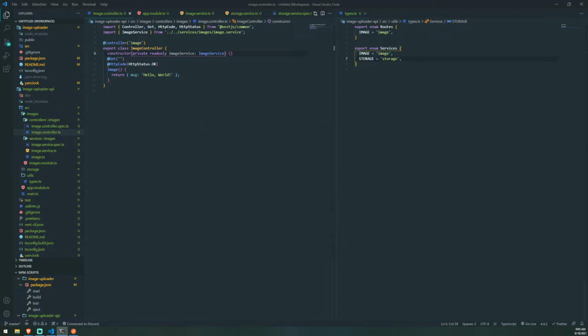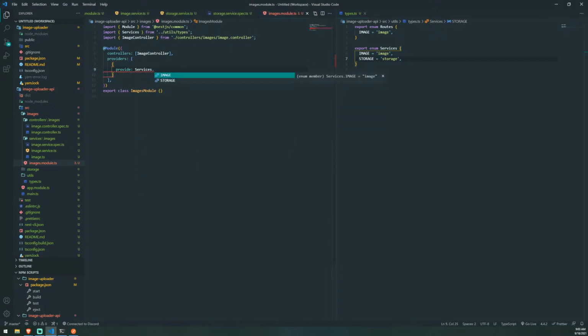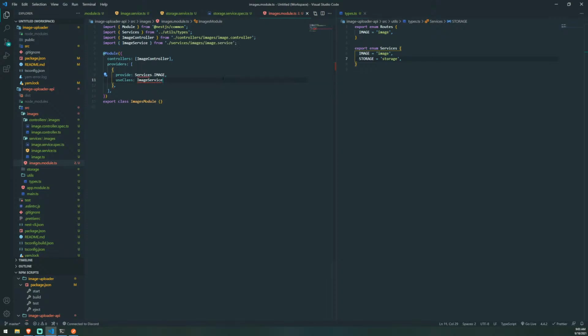Image service is a provider, so we need to provide it. We're going to do that over here. So provide services. We're going to get that enum that we just created, and each enum is going to be a unique value. And we're going to pass in the useClass property, and for that property, it's just going to be the class of image service.